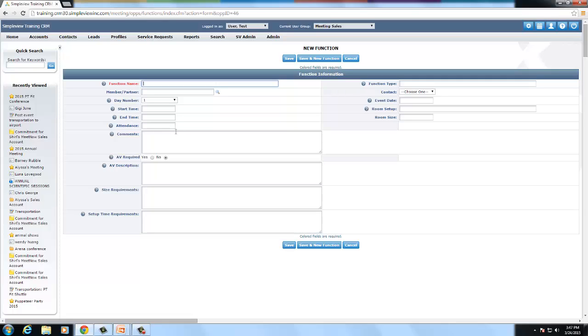Now this is really customizable to what you need and how you as your DMO wants to use it, because you can see the only required field here is function name. Okay, so we'll set up this function that's a breakfast for the team.